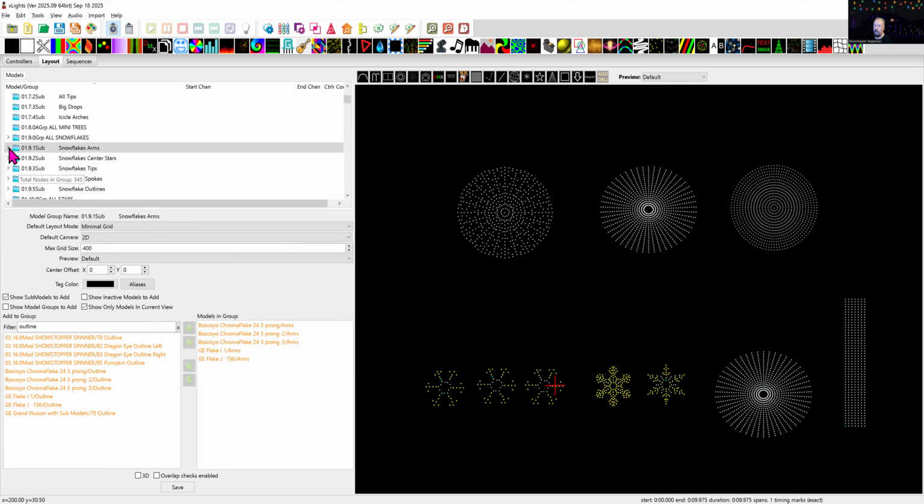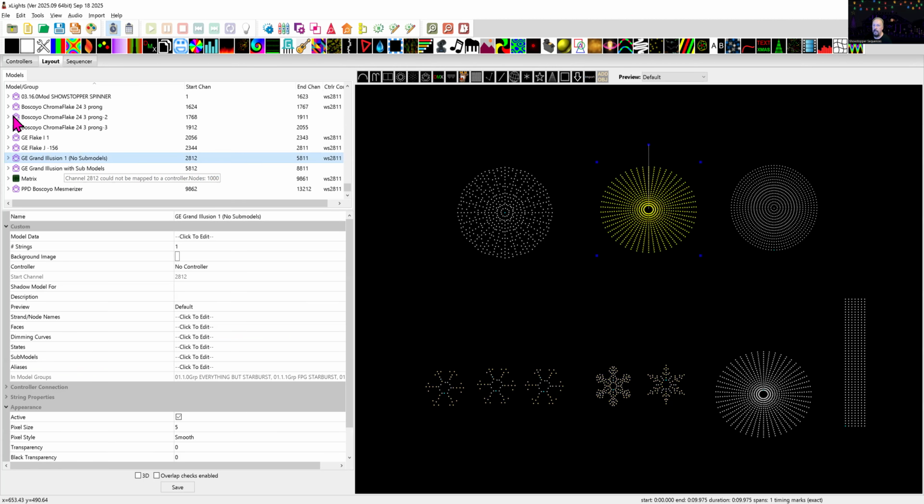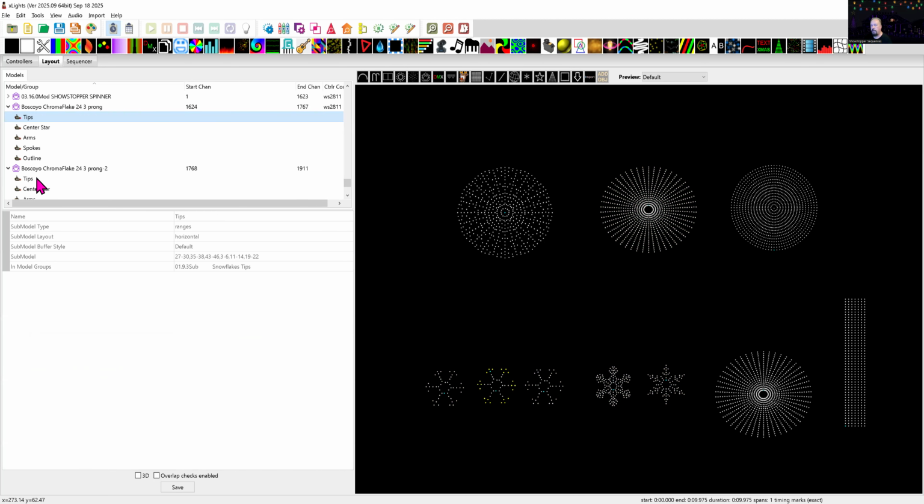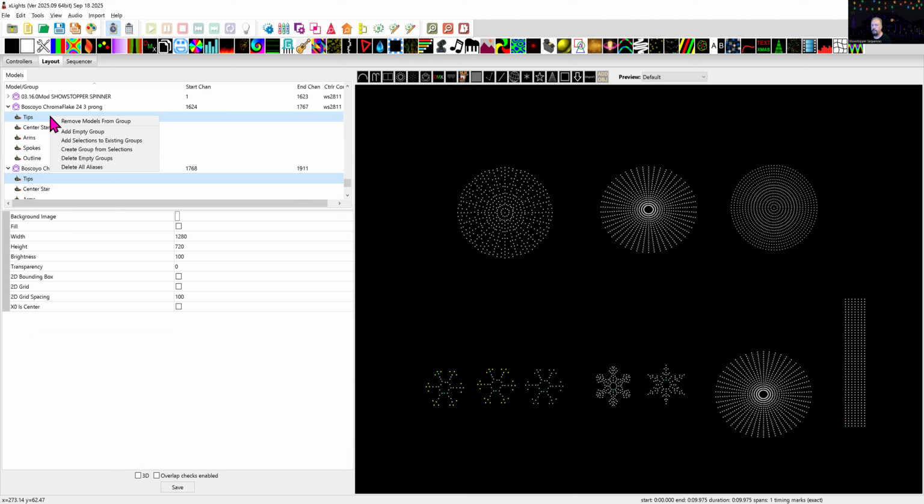For example, you can break out. Let me go to the snowflakes themselves. All right, so let's say we've got a snowflake here and a snowflake here. If I grab it here, hold down the control key, command key if you're on Windows, and I select both of them, and then I right click, I can create a group, but I can't add it to an existing one. So that's why you've got to go through that process of selecting it.